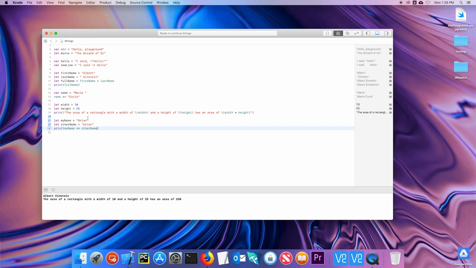And you've probably seen the two equal signs to test for equivalency. And if these two are the same, it should print true. If they're not the same, it'll print false. So let's run that. And it says false. So when you are testing for string equivalency, uppercase and lowercase do matter. So if I change this to uppercase, now it says true. So strings have to be exactly the same for them to be equal or equivalent.